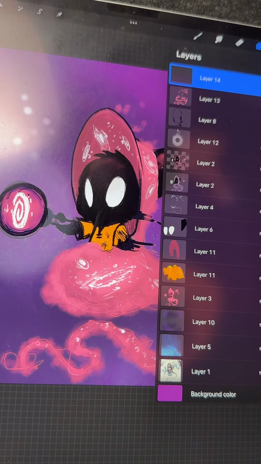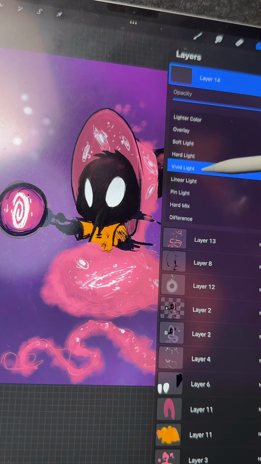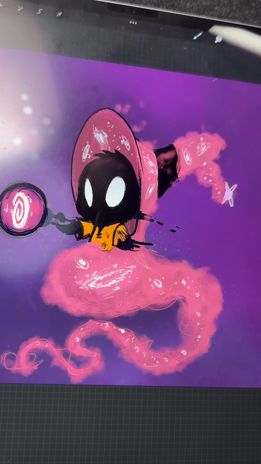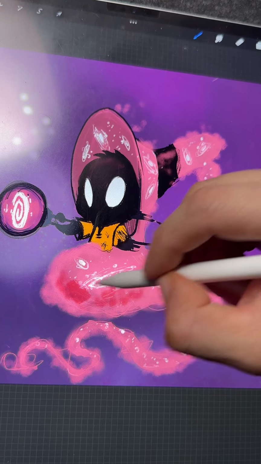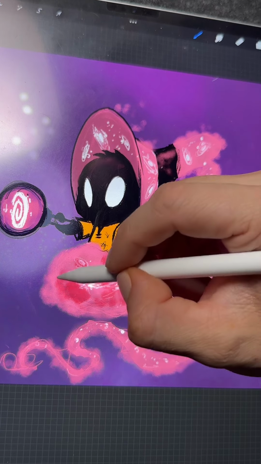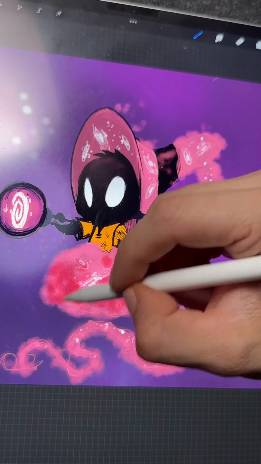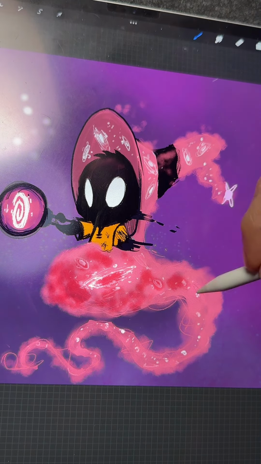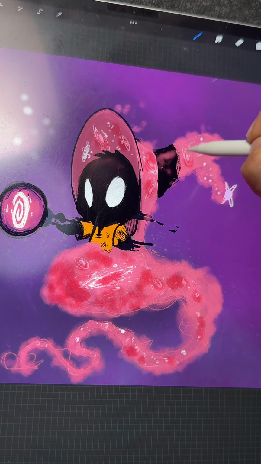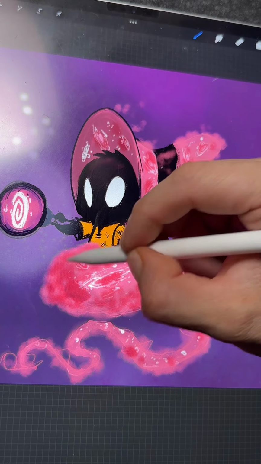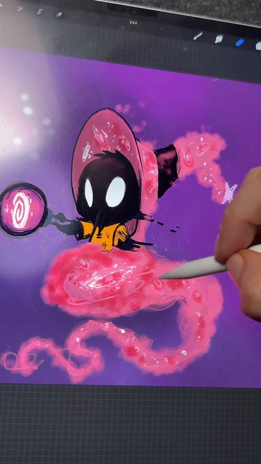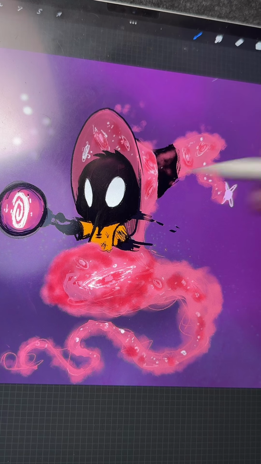And one last tone of color with a multiply layer just to give it a nice final go. Cool.